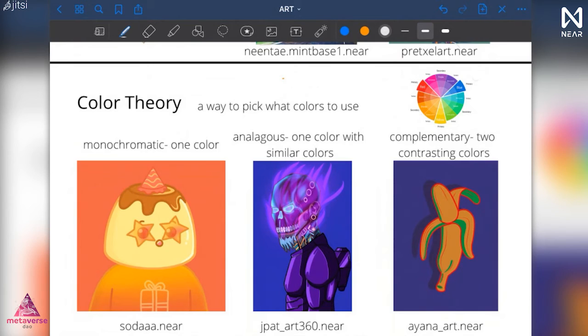The second one, analogous, we have one color with some similar colors. So we've got the purple, we've got some other purples, we've got a lot of purple, and then we've got a little bit of blue, and a little bit of pink, and a little bit of some other colors, but it's just mostly very purple.